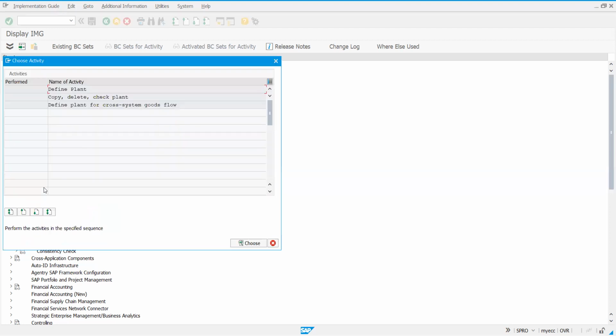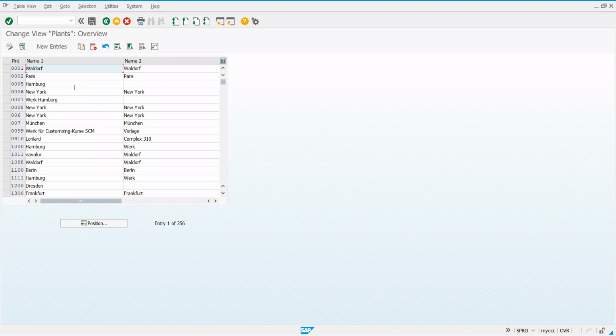Again, there are 3 activities here: define plant, copy, delete, check plant, and define plant for cross system goods flow. Our job is to define plant. I don't want to delete anything or have any cross system, so I'll go with this define plant. Double click.